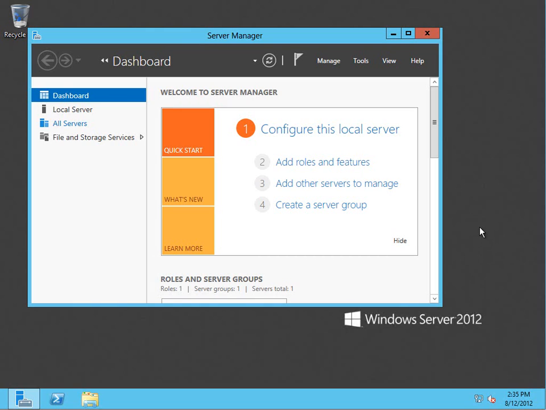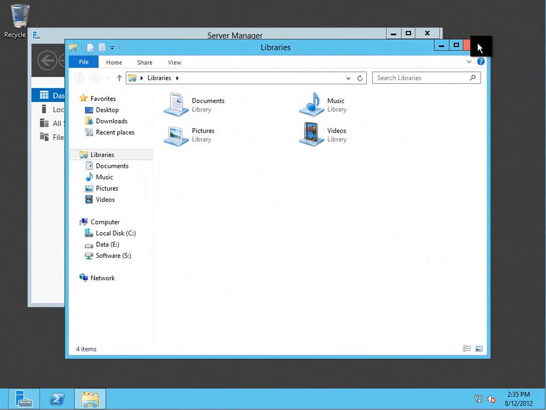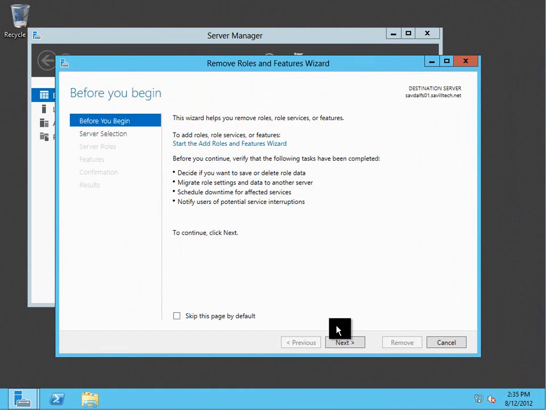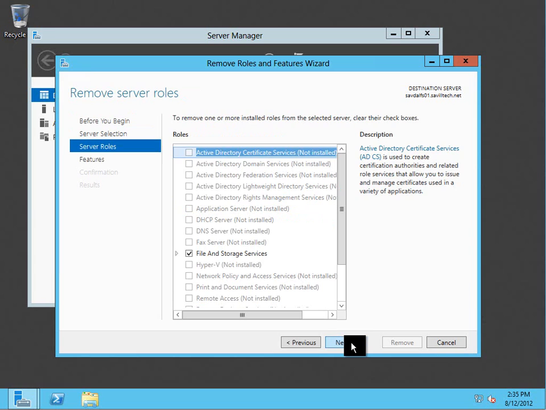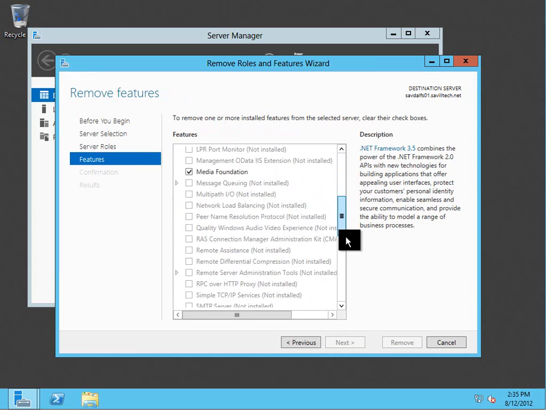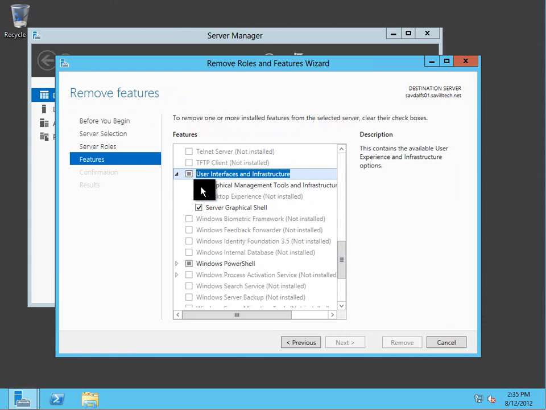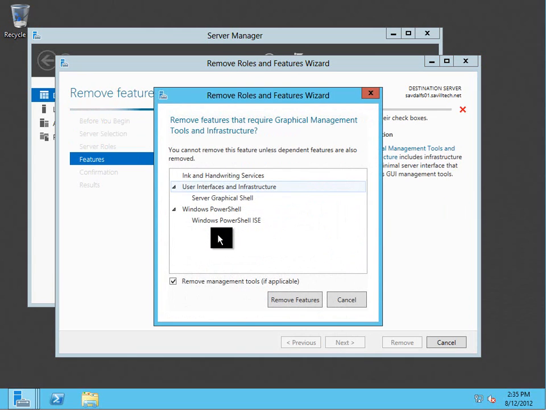So I'm starting with a server with a GUI. You can see I have the taskbar, system tray, Explorer, Internet Explorer all available. I'm going to remove this down to just a pure server core. So I'm going to select the local server. It's part of the features, user interfaces, and because I'm going to remove the graphical management tools, that's also going to remove the graphical shell, which is dependent.